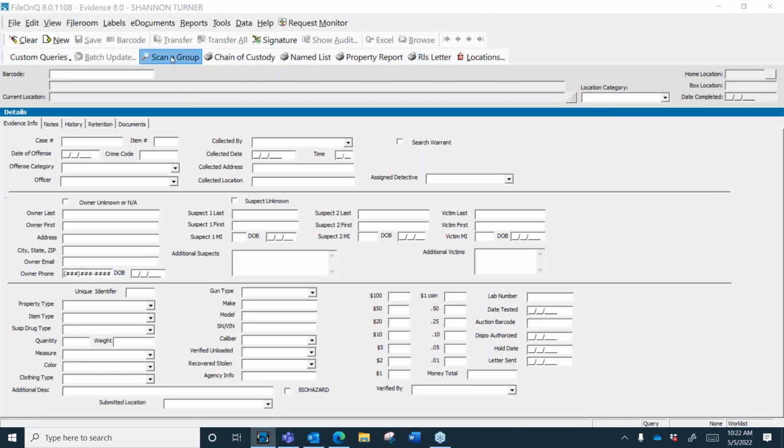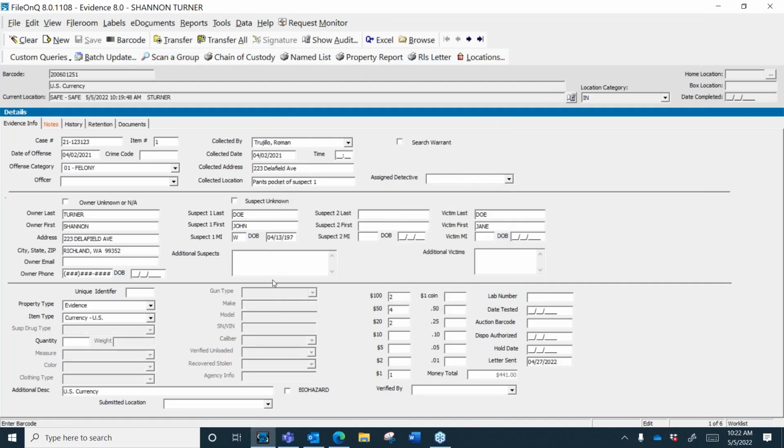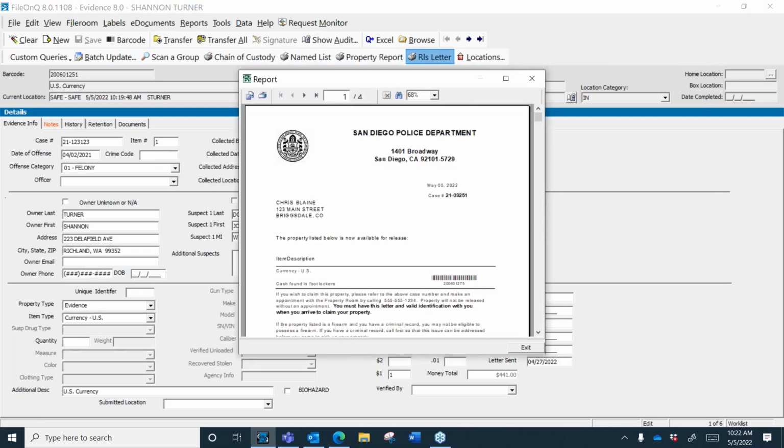So I'm going to click on Scan a Group. We're going to scan some items, and then click on Query. Now I've got this group of 6. Now that they're in this group, I can do anything I want to with this group. I could say, oh, I need to have it send the letter to the owner.